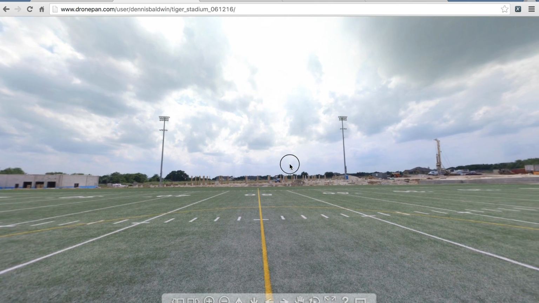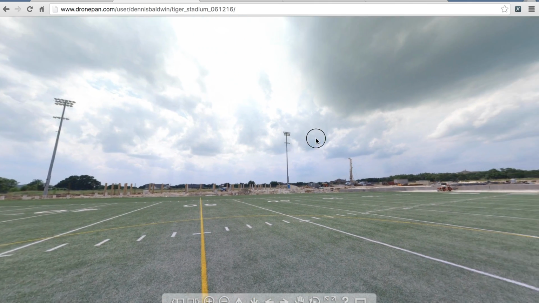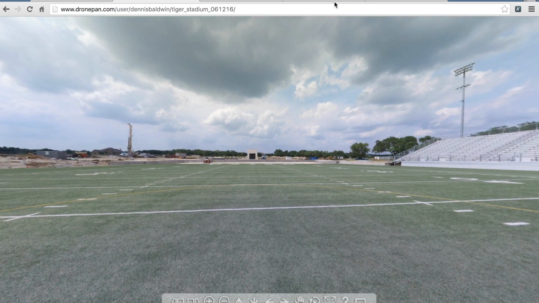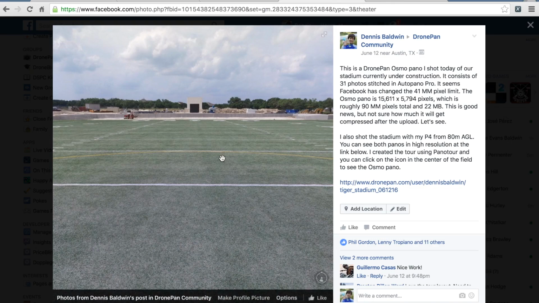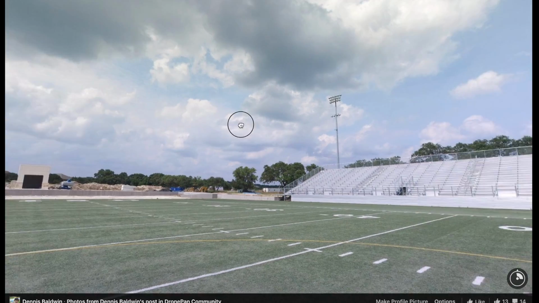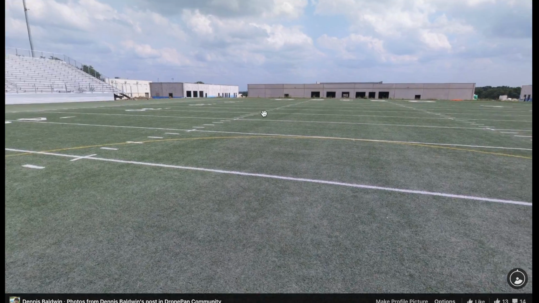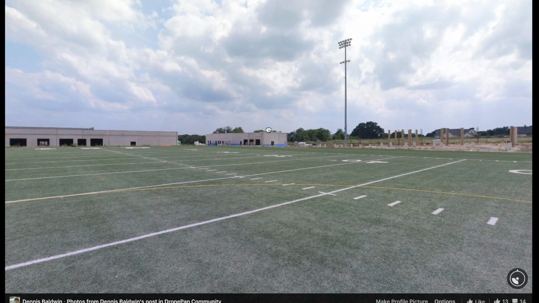So this is one that I shot with Osmo of our high school football stadium under construction. And then I'll go over to Facebook and you can see the same image, and I'll go full screen with it. And now we have 360 panoramas in all their glory that we can share with our friends and family.